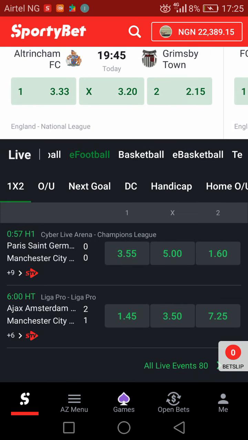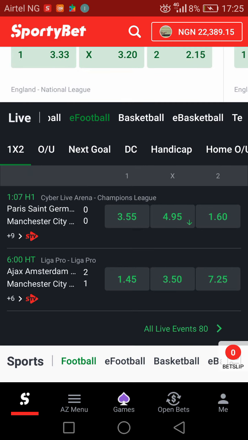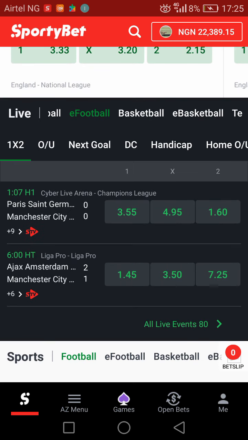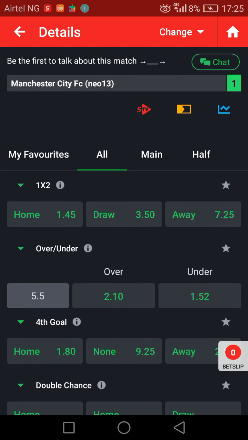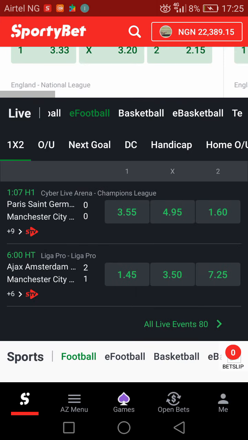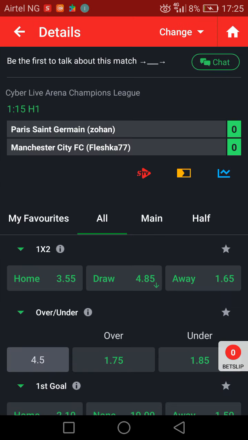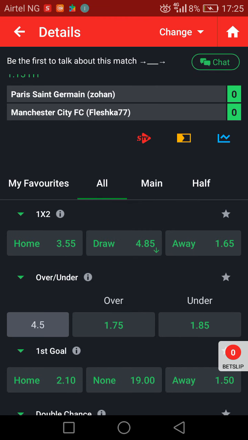So let's wait out for this game now between these two clubs, PSG versus Man City. Now, looking at Ajax against Manchester City right now, they are currently on over 5.5. We don't know how far this game can actually go. But looking at the new one that started now, PSG against Man City, all we are doing is waiting for the very first goal. Now you can see on screen they have the option of over 4.5 at 1.75, which is still lesser than the under 4.5.